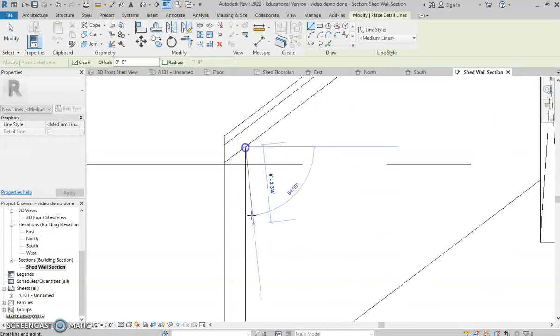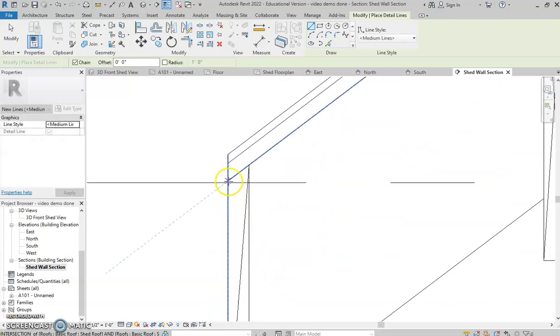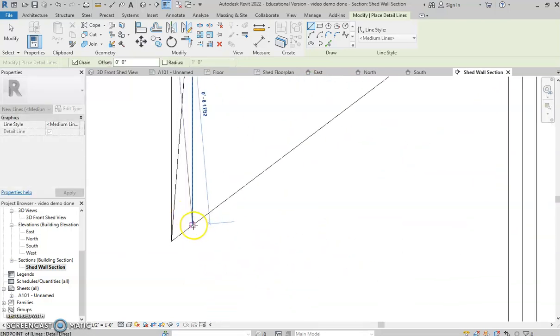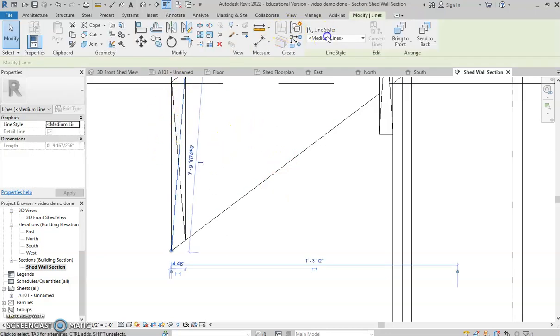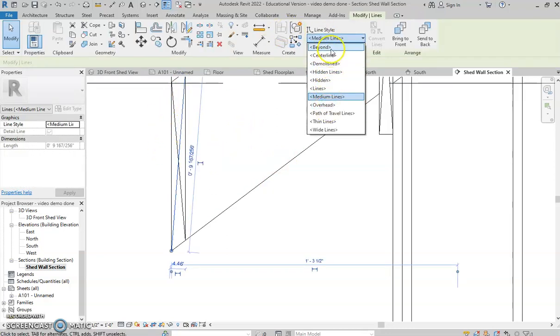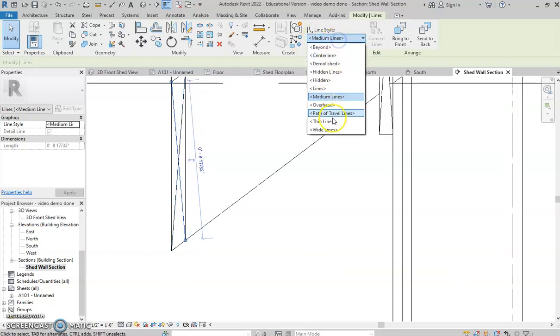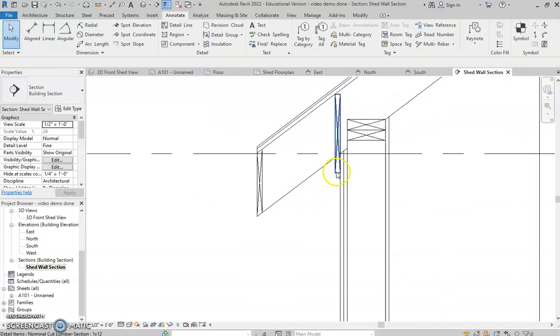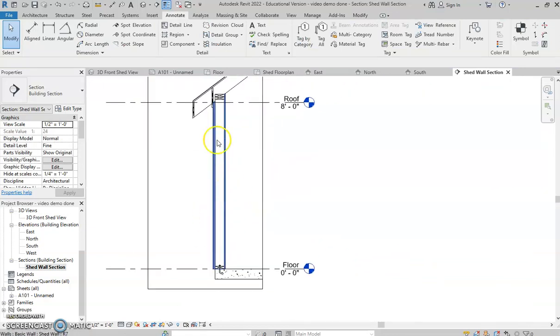Is on there, so we'd make our X's. And for the X's, this X needs to be a thin line. All right, last thing we would need to do for this is we would need to put in our batt insulation.